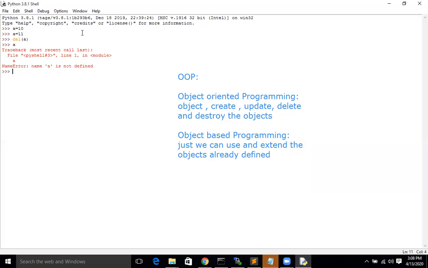Deleting means you are deleting a particular value in a list, a tuple, or a dictionary, whatever the type of object. But you can also delete a whole object, the whole object location in memory. If you give delete of a, it deletes all the data and the memory space occupied by a, right? But object based means some developers have already defined some data and objects, and we just access that object and extend it to the next level.